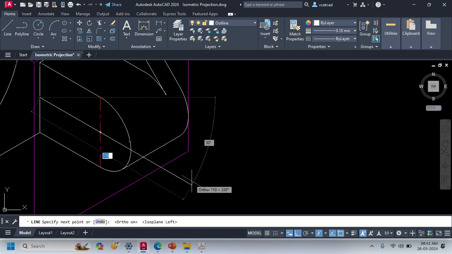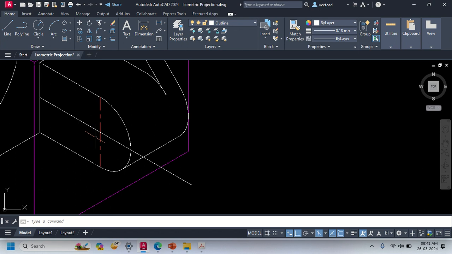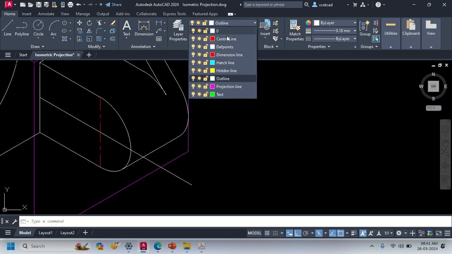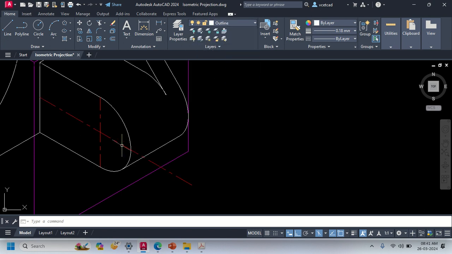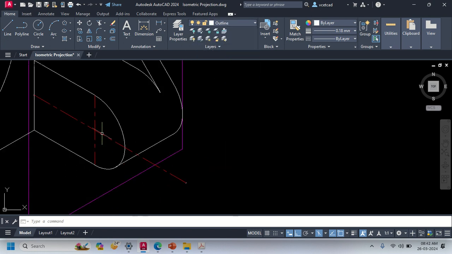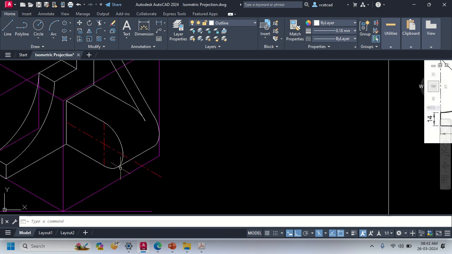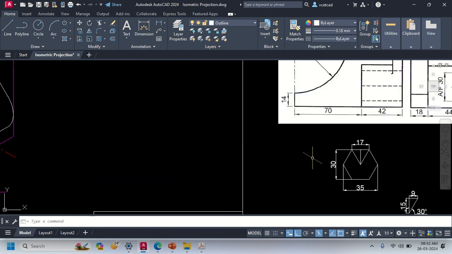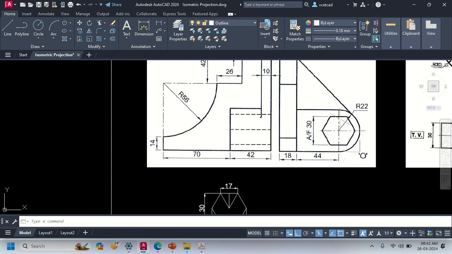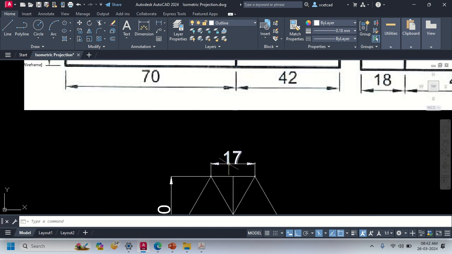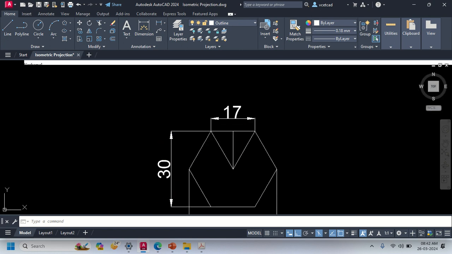Okay, so this is representing that. I can change this to center line. This is the point where it is going to intersect. I'll enter. Let us check, yes, it is a midpoint. Now what we have to do, it is going to be placed like this. So how much is this distance? 17 millimeter, and vertical distance is 30.